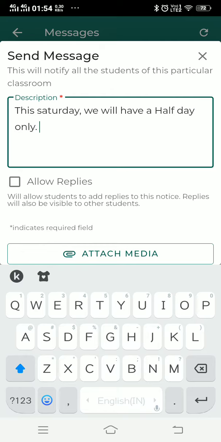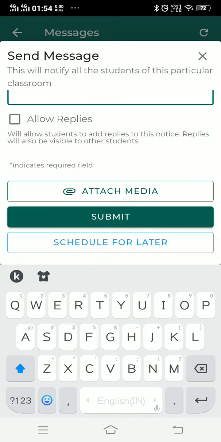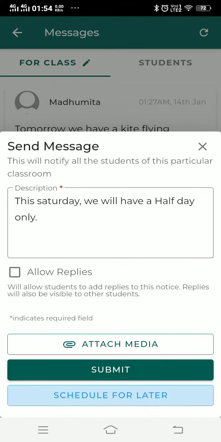If you want to attach media, click on attach media and then click on submit. If you want to schedule for later, click on schedule for later and select the date and time. If you click on auto replies, students can reply to your messages.